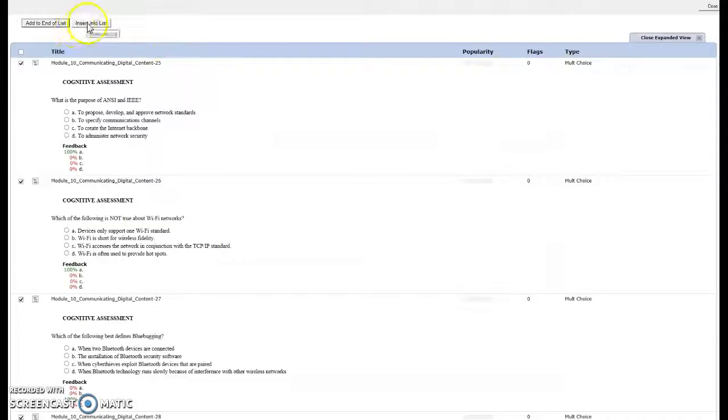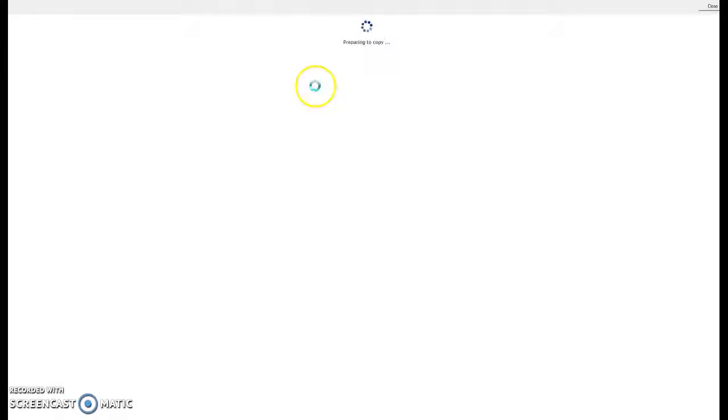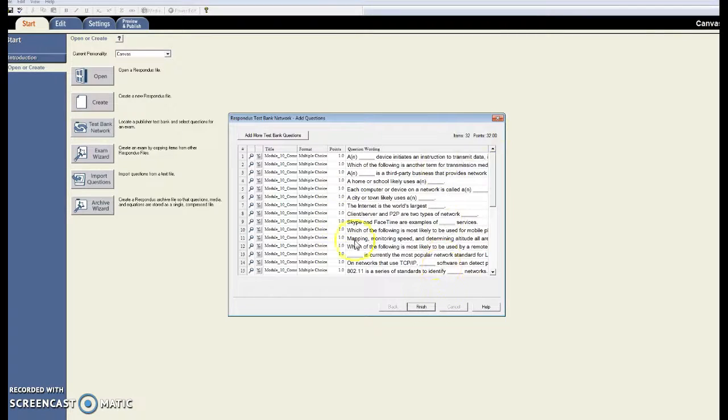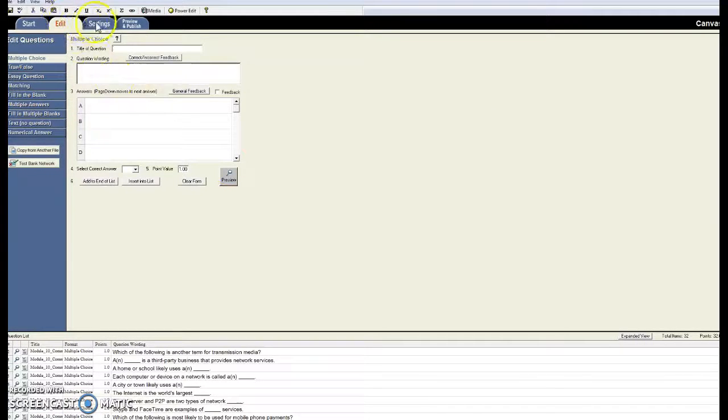Okay, so I selected all the multiple choice questions that I wanted to include, and I'll go back up to the top, and I'm going to click Insert into List. I have 32 items. I will close this. There are my questions, and now I'll click Finish. So I don't need to edit these any further. I reviewed them pretty thoroughly.